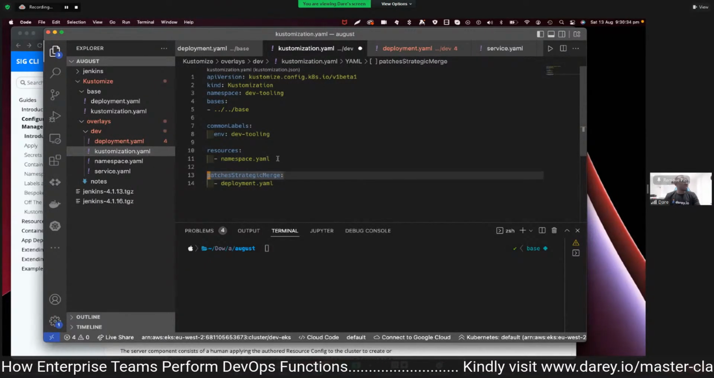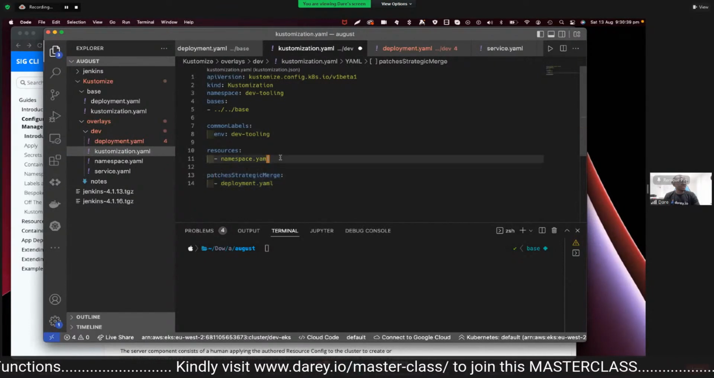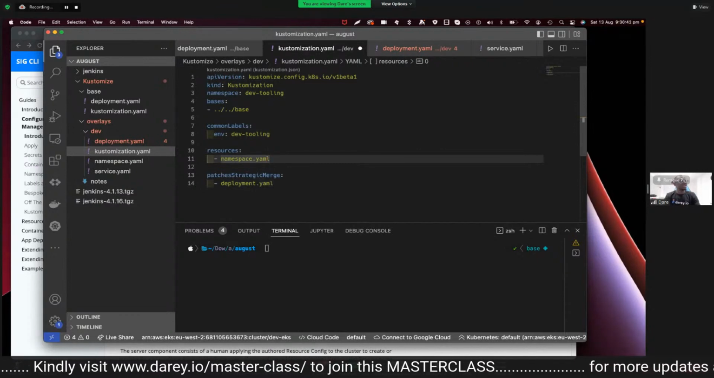You think it should be in the resources, not in the patches section? In the resources. It should be in resources. Okay, brilliant. So it should be in the resources.